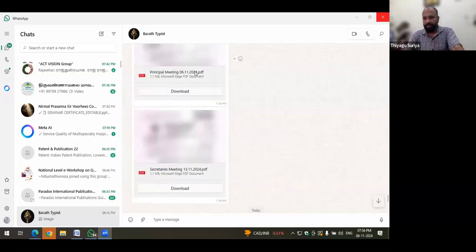So this is a data set. Those who have opened the data set, you can type O in the chat box.